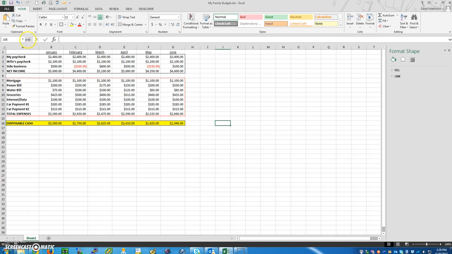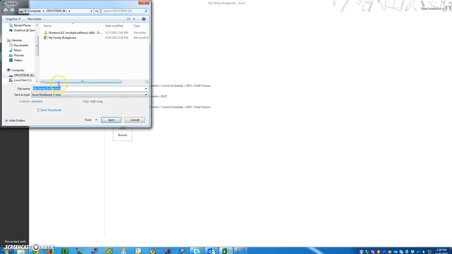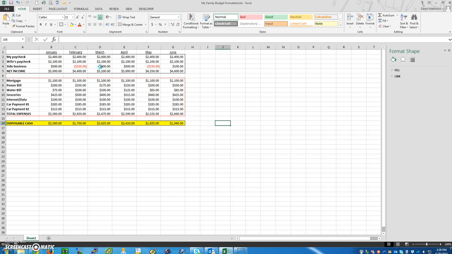On this particular assignment, I did not ask you to create a chart because there are so many options, but I did ask you, once you were finished with your formatting, to please save it as My Family Budget Formatted. So I'm going to come up here, File, Save As, browse to my location and say My Family Budget Formatted .xlsx. Thank you again.